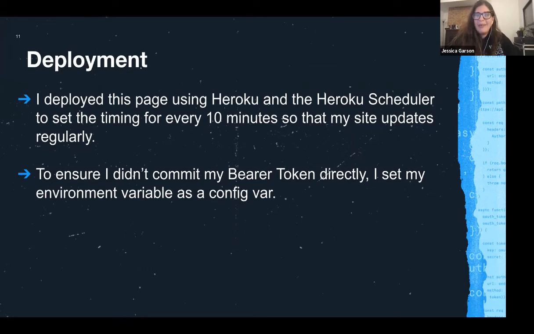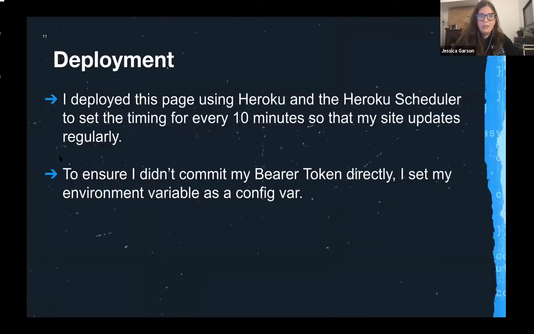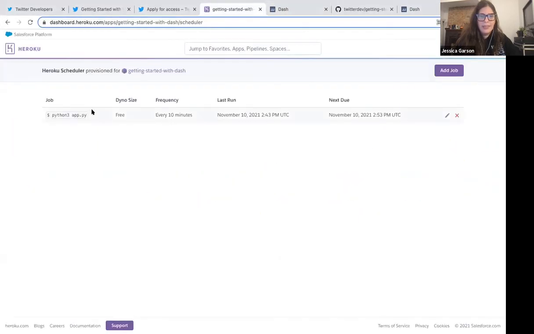So I set the time, I'm using the free tier for this. And I set the timing for every 10 minutes so that my site updates regularly. And also to ensure that I didn't commit my bearer token, I set my environment variable as a config var. So let me show you the Heroku scheduler here. You can see it's running Python app.py. It's the free dyno running every 10 minutes. And it shows you how often it's running, which is pretty awesome.